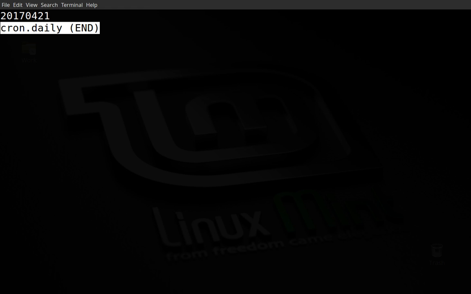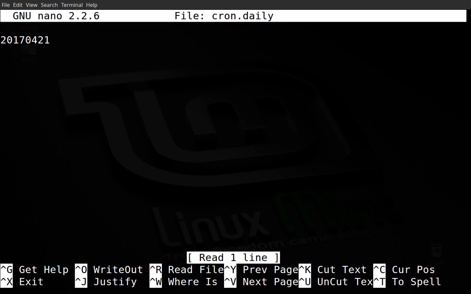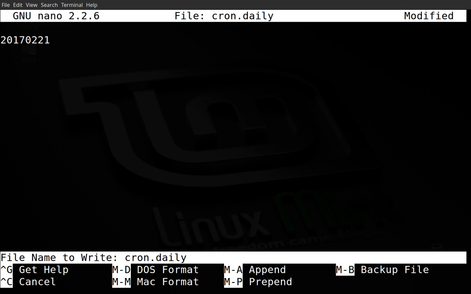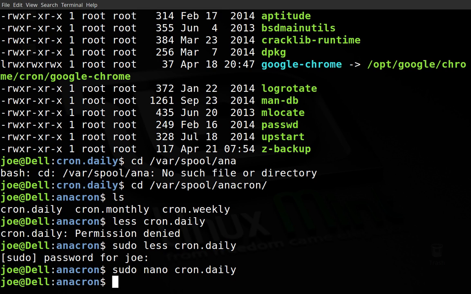So what you can do is edit that. Let me get out of less. So, sudo nano cron daily. There we go. All I have to do if I want to make cron run again the next time I reboot the system is tell it that it hasn't run in like two months. Control O, save it, exit. So the next time the system reboots, it'll go, oh, I've got a daily job I haven't run in three months. I better take care of that.